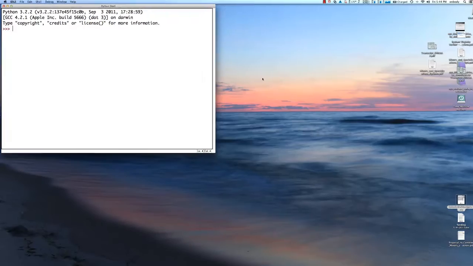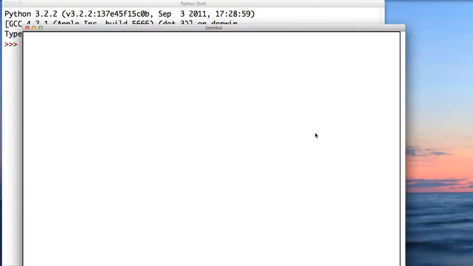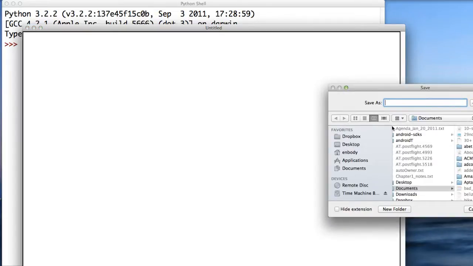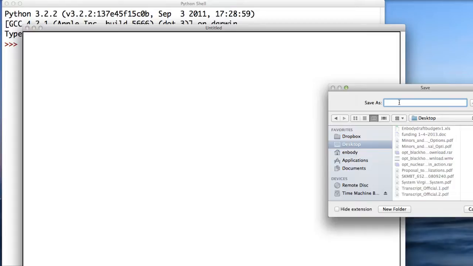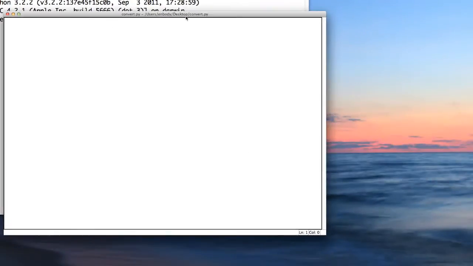So to start with, we need a window that we can program in, and we need to save this. I'm on a Mac. But it looks very similar if you're on another machine. Let's call it convert. And remember, we always have to end our program names with a .py. It helps the computer recognize this as a Python program.